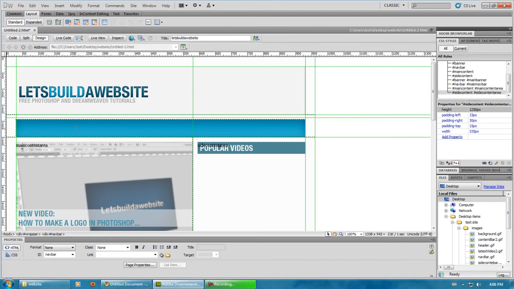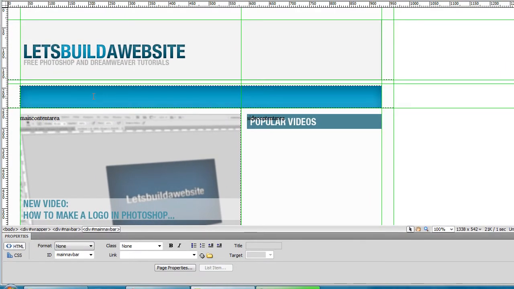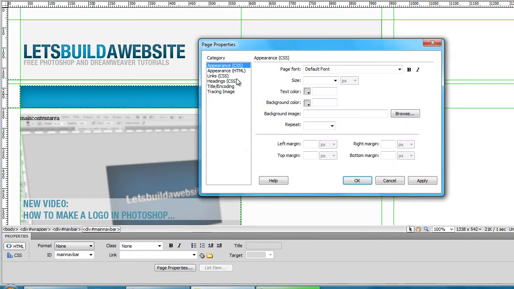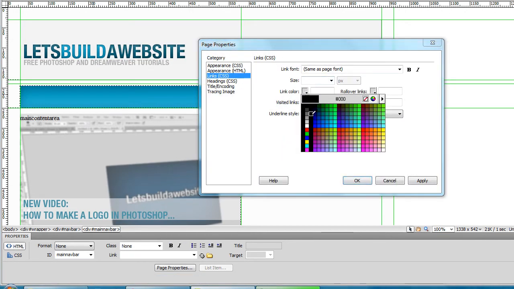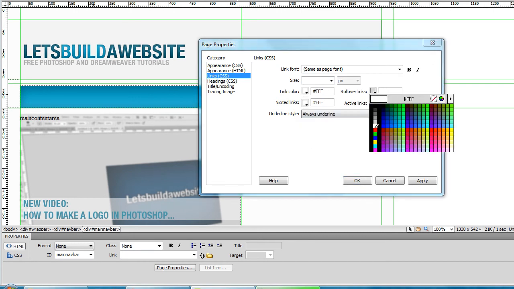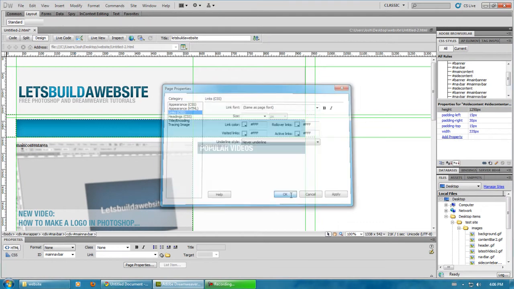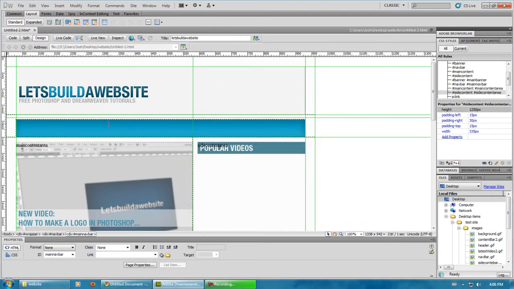Going to add some text now for our navigation bar. So we'll add some links. Actually, first before we do that, we're going to go to Page Properties. And we're going to go to Links and the Link Color. You can change the link color to whatever you want. I'm going to do white for all of mine, and then never underline. Hit OK.